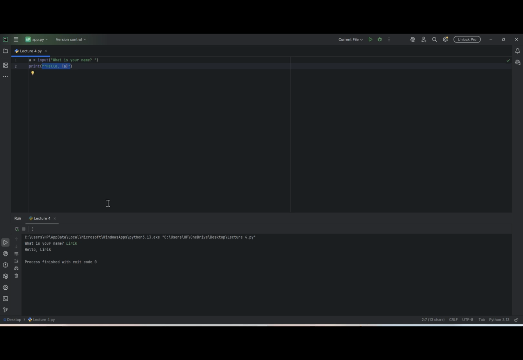Alternatively, you can just do this: hello plus a. But that's more of a pain in the neck than just using f-strings. Now, the last thing I'm going to be discussing, and then I'm going to be giving you challenges, is data type functions, which are built-in functions, not user defined like these. They're built into Python.